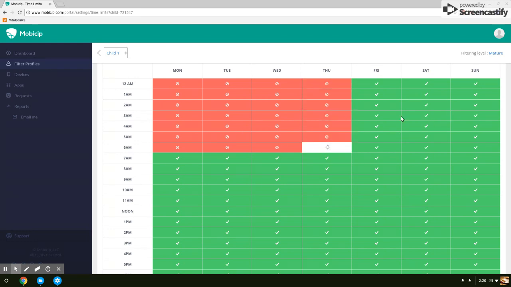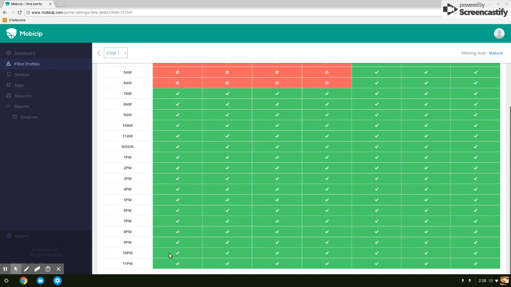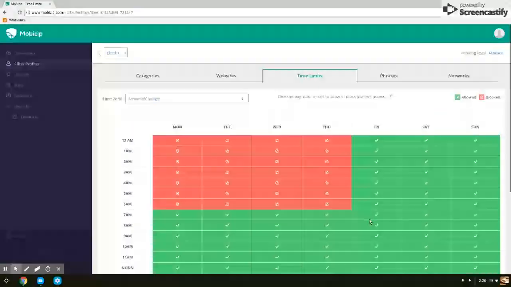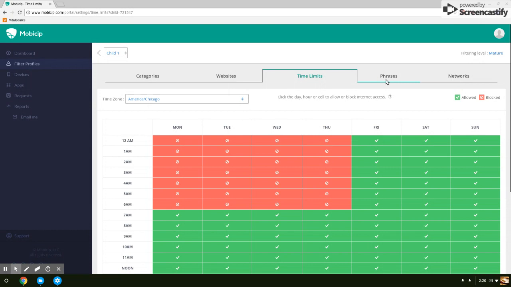So then you would click all the way through, and down here at the bottom, it says they don't need to use it after 11 p.m. Or if you say after 10 p.m., that's going to be you as a parent making that decision, having that discussion with your child, saying this is what we're going to block out.